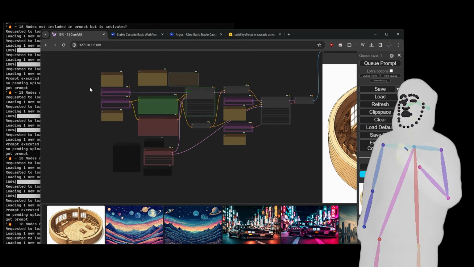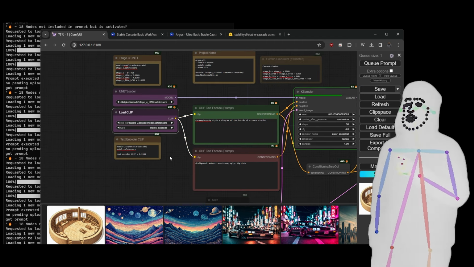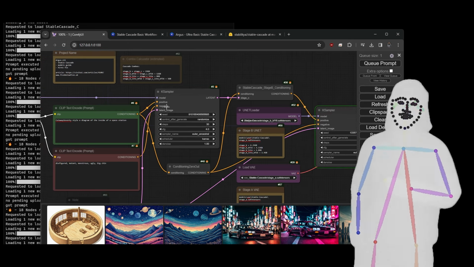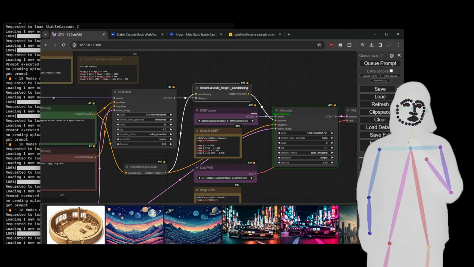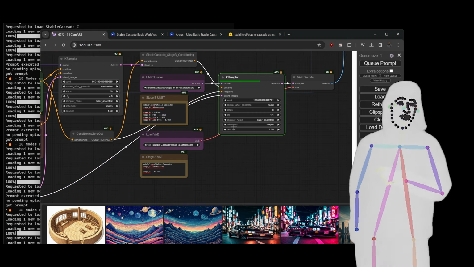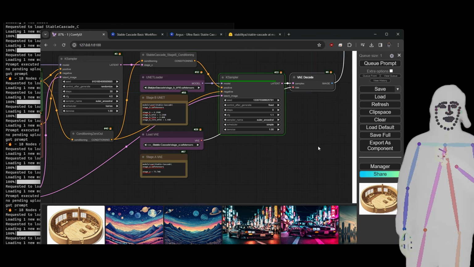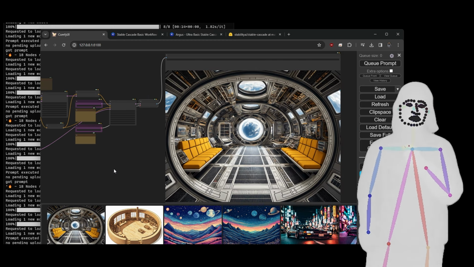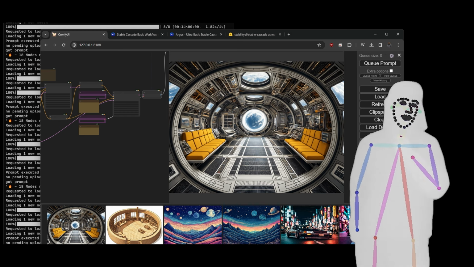So again, if we take it the proper way around, what's happening is we're loading stage C and the text encoder. We then give it a prompt and a negative prompt. We do our first set of sampling, and then we send the latent into the stage B conditioning. And then that does another KSampler into the stage A decoder. So that's how it's set up, and it works really nicely. We get some good results. So there we go. We've got a cutaway of the inside of a space station, which is what I asked for.